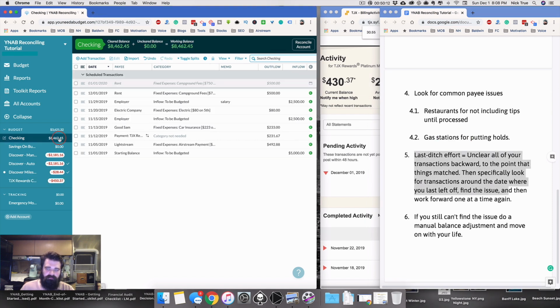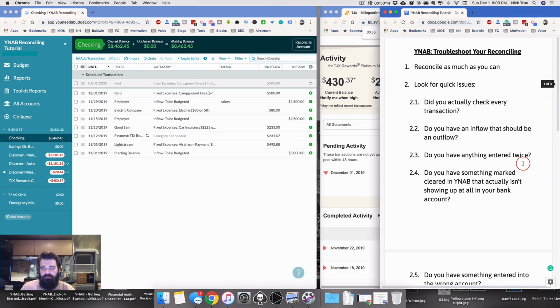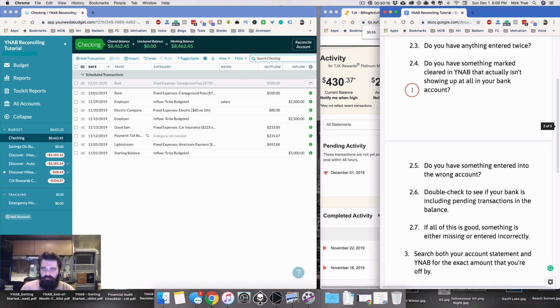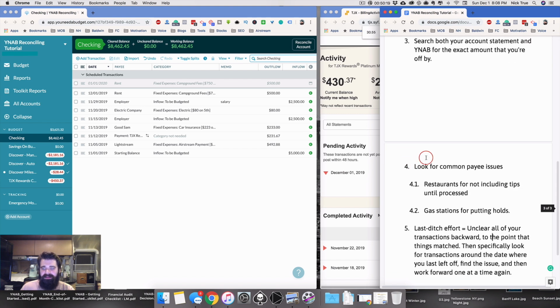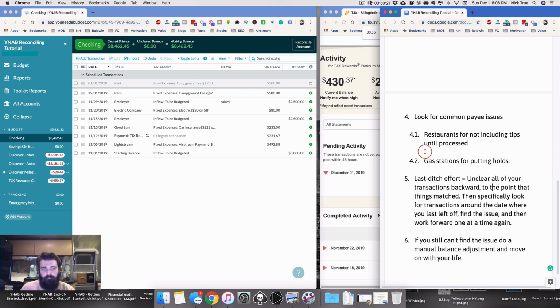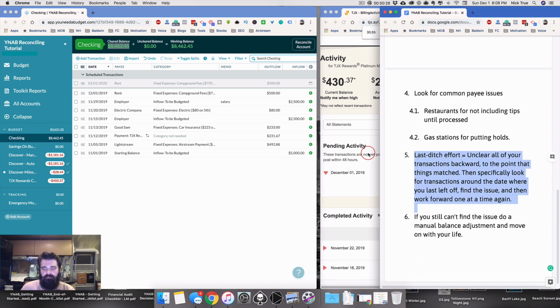Okay, so let's hop over here to the checking account and talk about number five. If you go through 1, 2, 3, 4, and still have not found the issue for why you cannot get this cleared balance to perfectly match up with the actual balance, then you can do my last ditch effort, which is where you literally start unclearing transactions backwards until you find the last date where this matched up.